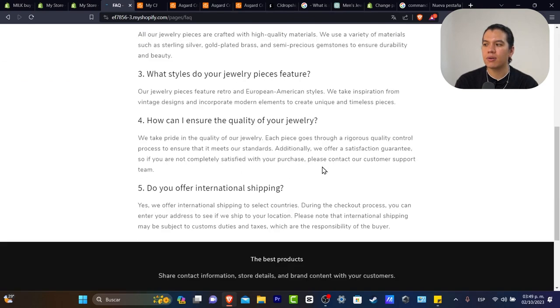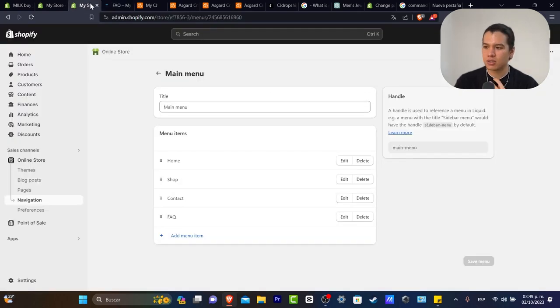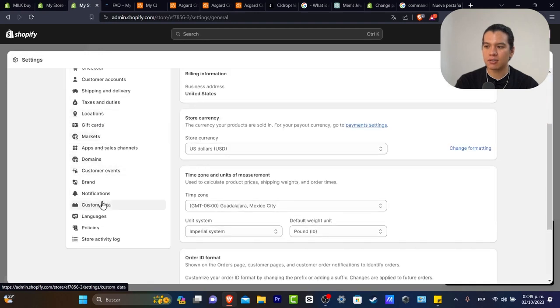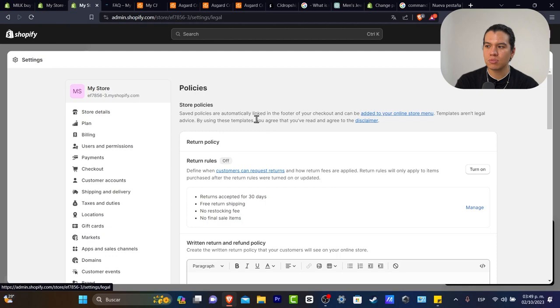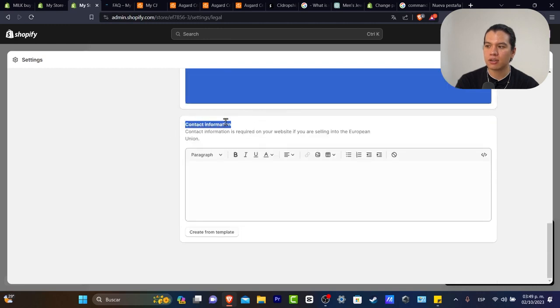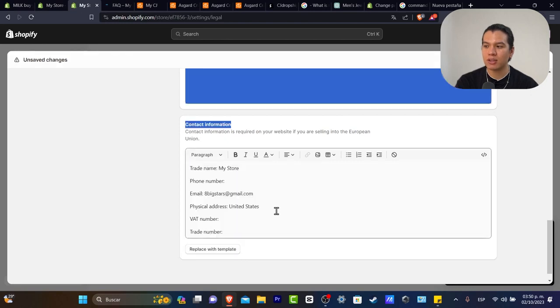Now, if I wanted to create, let's say, for example, some policies, information, shipping policies, returns, terms of use, and all of that, the great tool that Shopify has to offer to us is that they can automatically generate this into the settings section. So let's go here into settings, and I'm going to focus now in here where it says policies. Now here into policies, I have the store policies, return policies, privacy policies, terms of service, shipping policies, contact information. And if you don't know how to get started, you can always choose create from template.